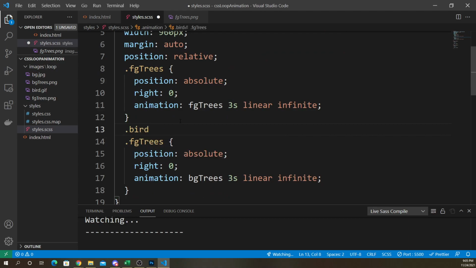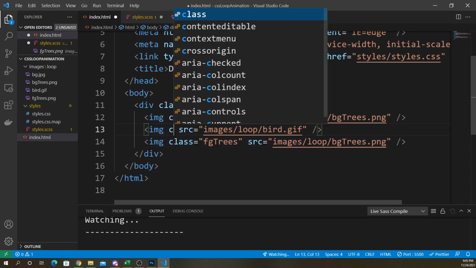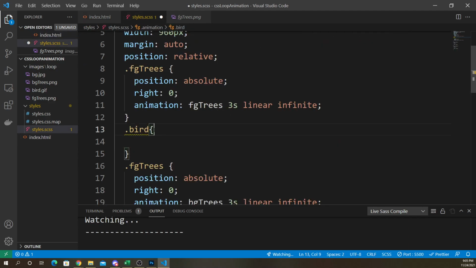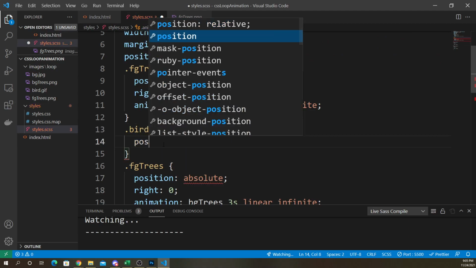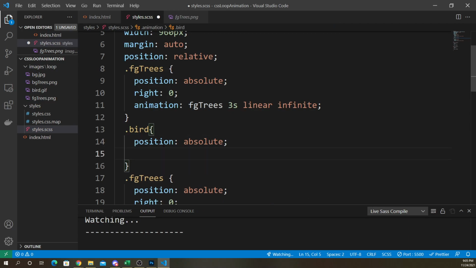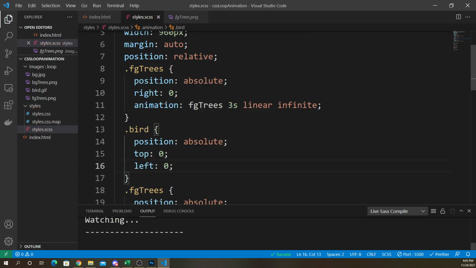Dot bird. Make sure this has that dot bird class. So class equals bird. So bird is going to be position absolute. And it's not going to move anywhere. So top 0, left 0. It's not going anywhere, so probably don't even need to add that, but I'm just going to add it to make sure it sticks to the background where it's supposed to be.